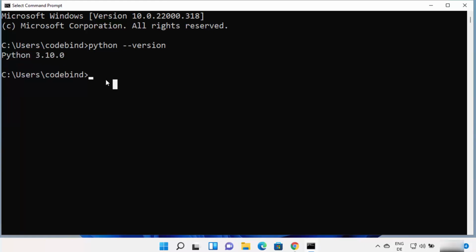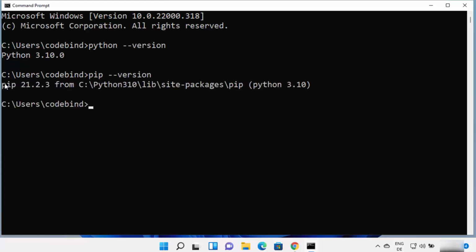Python also comes with Python package manager, which is called pip. You can also check the version of pip here. So I'm going to just write pip --version and then press enter, and it's going to show me the version of pip which is installed for Python, right? So you can see pip 21.2.3 is installed for Python 3.10 on my Windows 11 operating system.